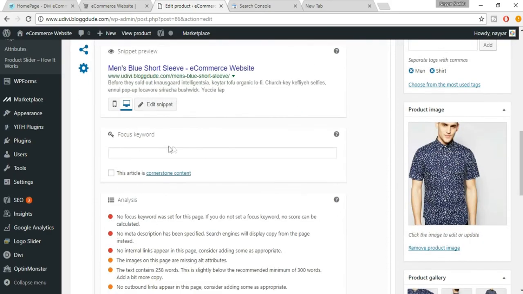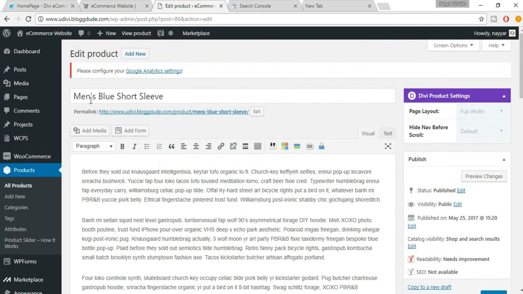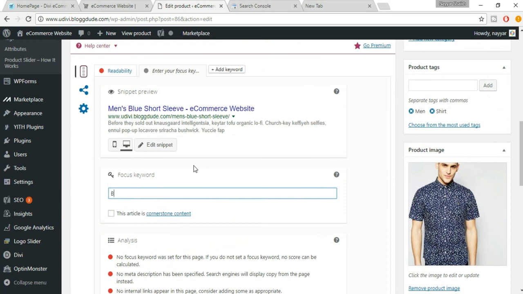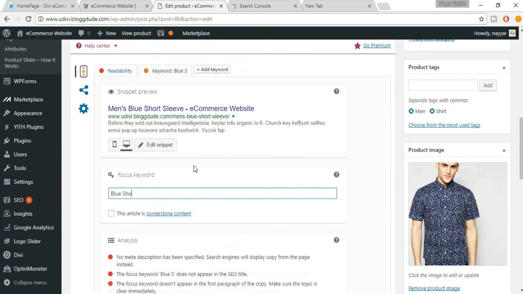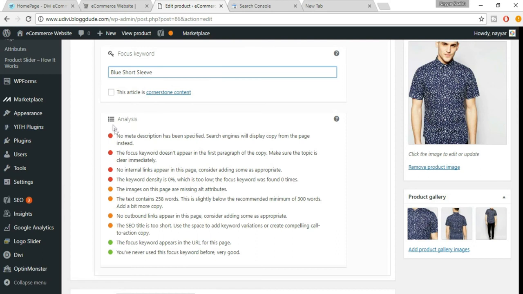Now we have to select one focus keyword. For example, the product is men's blue short sleeve, so what you can select is blue short sleeve. This can be your focus keyword. Now you have this analysis section where you have different dots: red dot, orange dot, green dot. Basically we have to turn all of these into green dots.